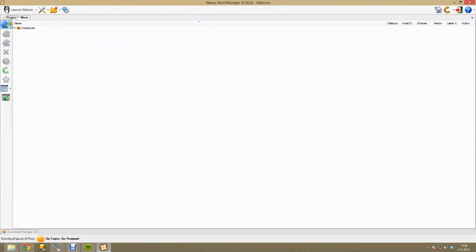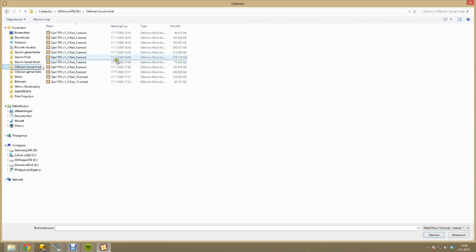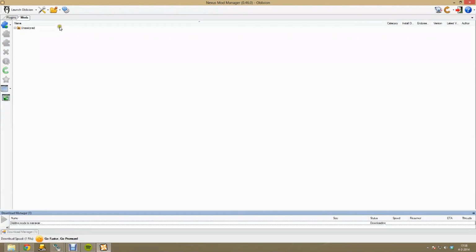And now let's add the first part. Click on this button, select Add Mod from File. And now we have to go to your Oblivion Save Mods folder. From there select part 1. And now the mod is going to be processed.